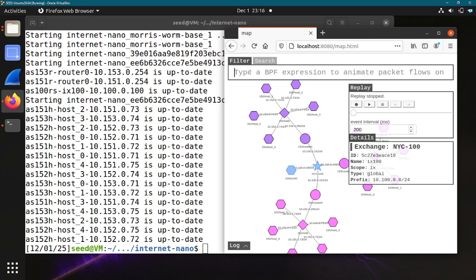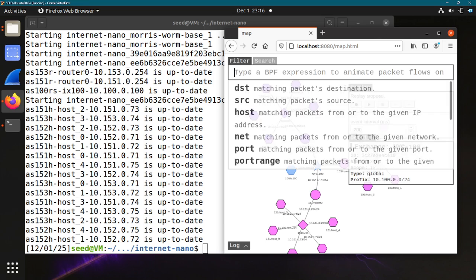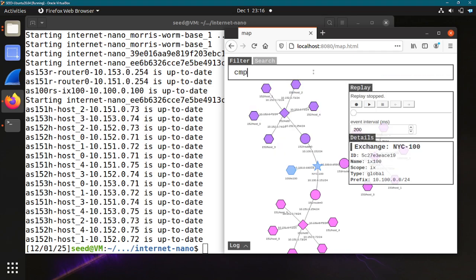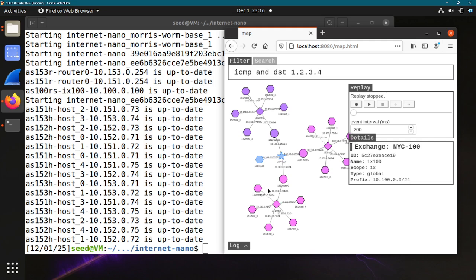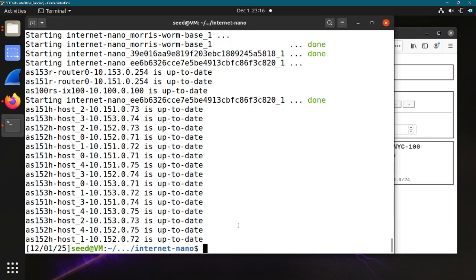As things happen, we'll see things light up, and that will indicate to us that the worm has moved from one device to another. In order to see that, though, we're going to want to add some filters here. So we're going to use ICMP and dst 1, 2, 3, 4, and that should make it so that the different devices actually light up as changes are made. So now we have the internet emulator up and running.